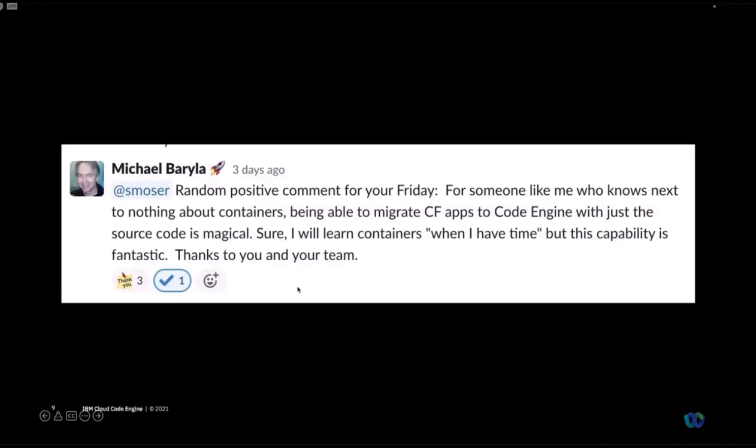Just a random positive comment that was given by some colleague of ours who was doing an app migration from Cloud Foundry to Code Engine. And he said, for someone like me who knows next to nothing about containers, being able to migrate Cloud Foundry apps to Code Engine with just the source code is magical. I learn containers when I have time, but this capability is fantastic. And I think you just saw that the demo went very smooth.